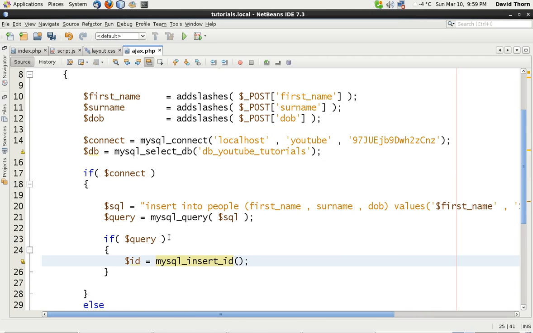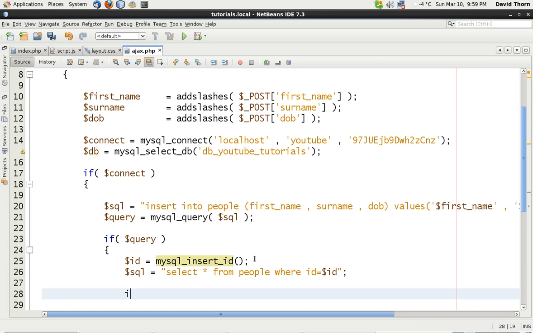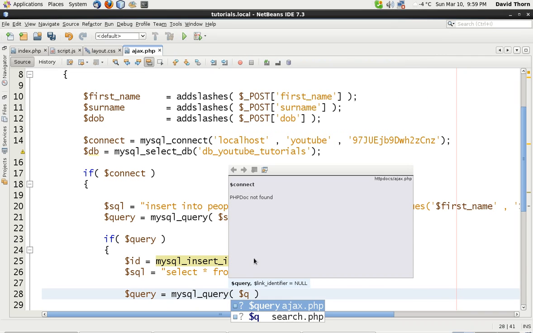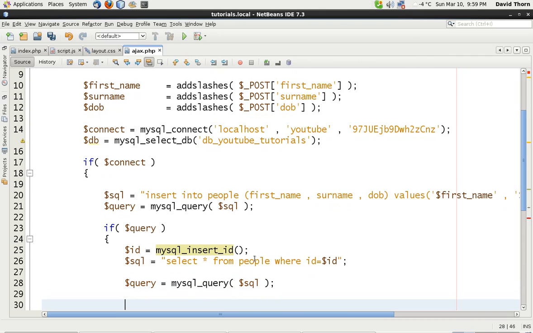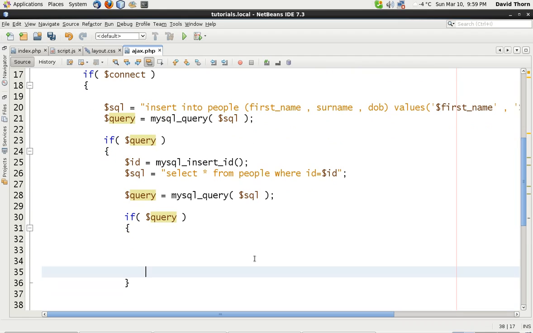So we're retrieving the last inserted ID and saving it into ID, and then we're going to say once again, select everything from people where ID equals ID, and we'll say then query once again, mysql query and SQL. Queries can get boring writing all this, and I'm pretty certain that my SQL is fine, so I'm not even going to add an else.